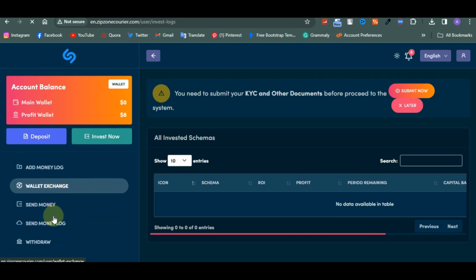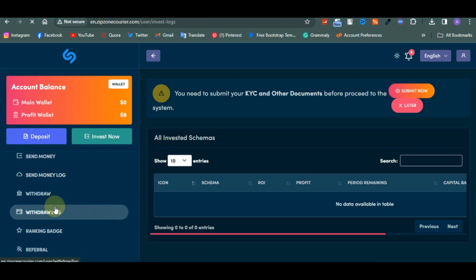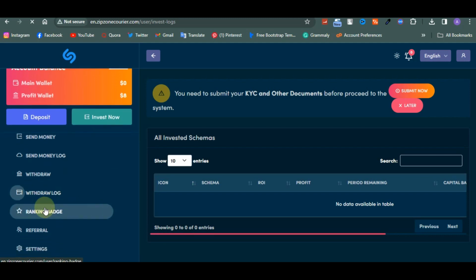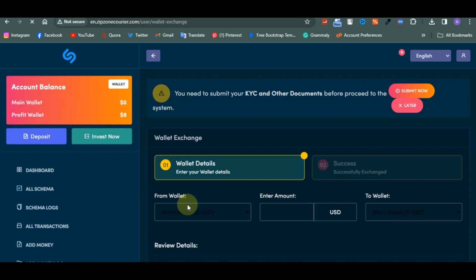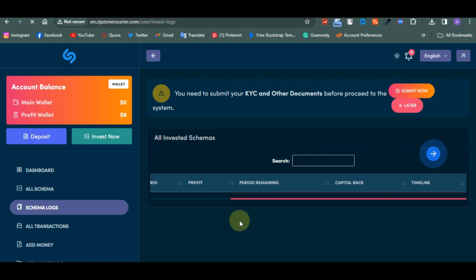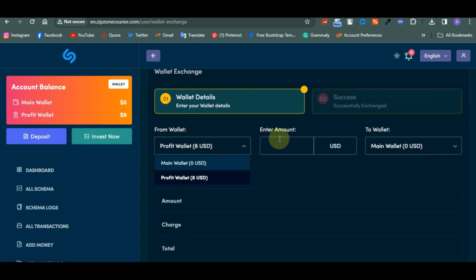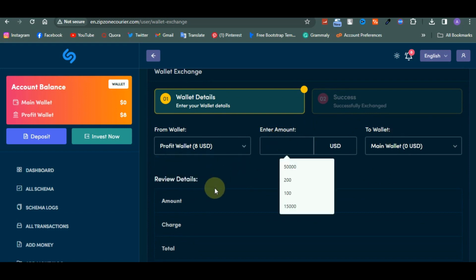Let me see. This is your withdrawal log. I'm having slow load time because of my network connection. I'm having bad network today, so I really do not understand what's going on. So this is it. Wallet profit, you enter your amount, you enter where you want to.